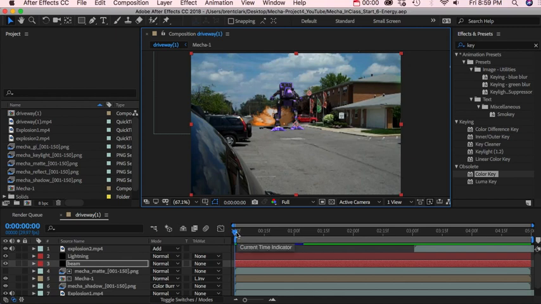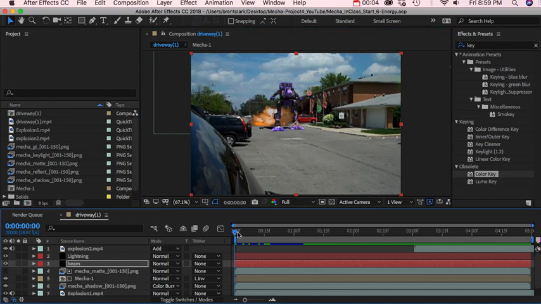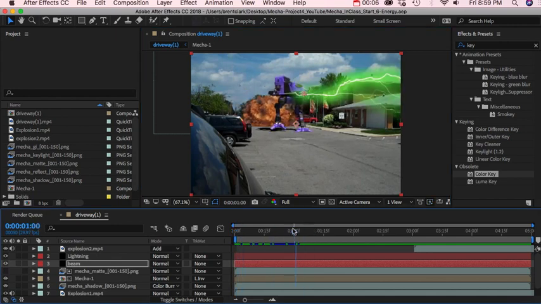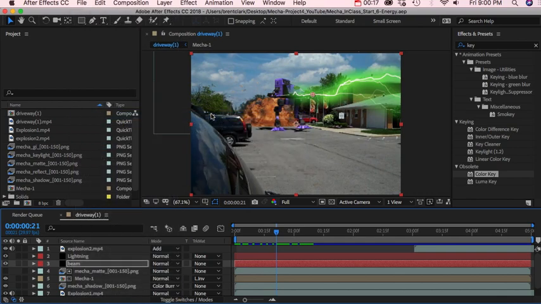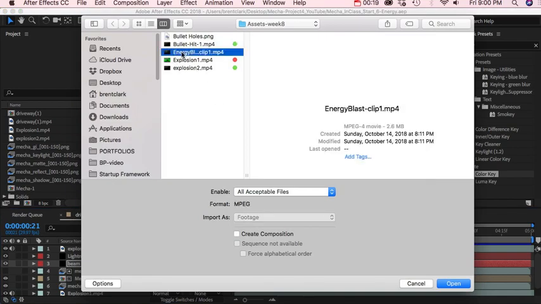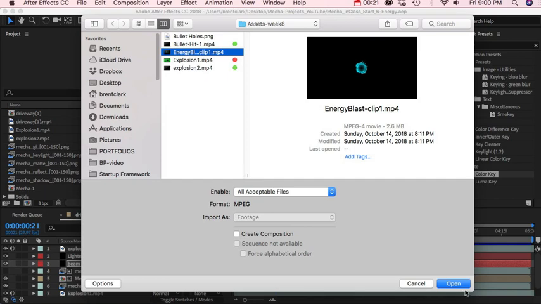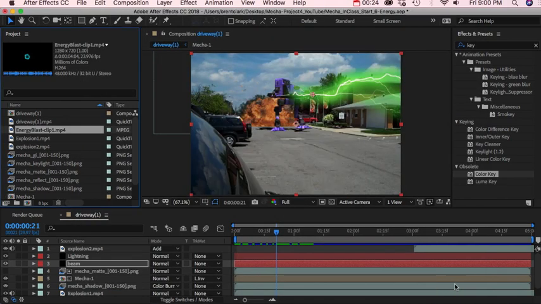Okay, in the last After Effects lesson, we added some explosions in the background. And on this one, we're going to add an energy beam. So let's go ahead and import that file. Go File, Import, File, and called Energy Blast. And let's drag it into our timeline.